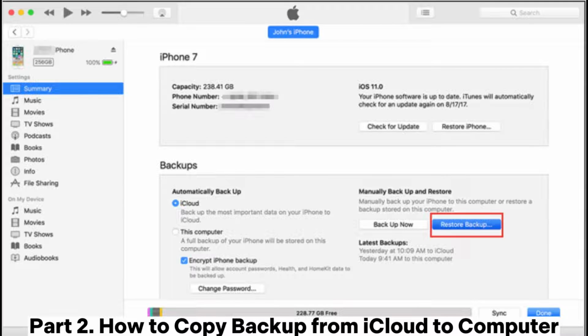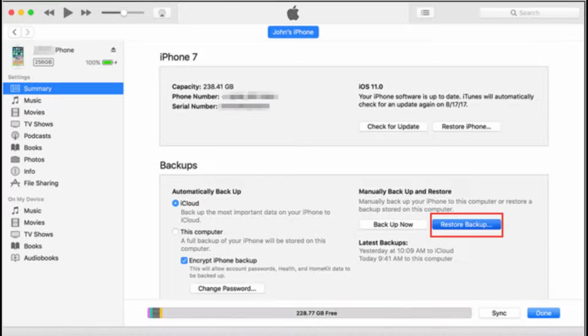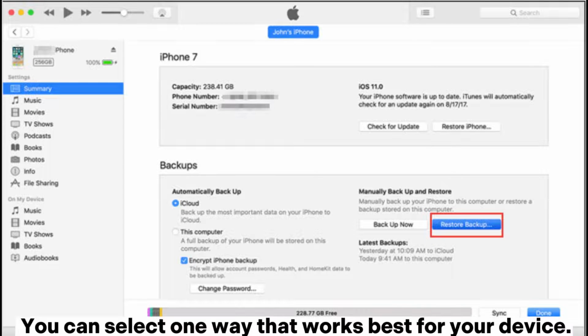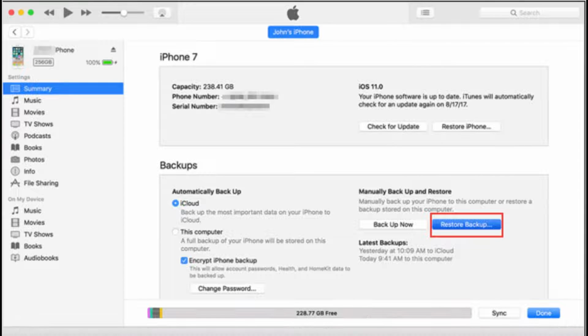Part 2. How to copy backup from iCloud to computer. This part introduces 3 easy ways to move a backup from iCloud to a computer. You can select one way that works best for your device. Option 1. iTunes or Finder.